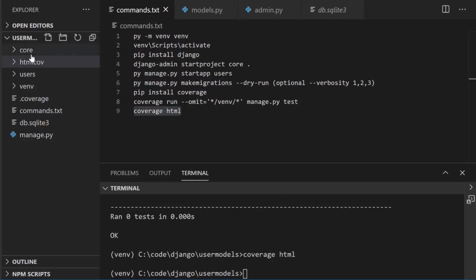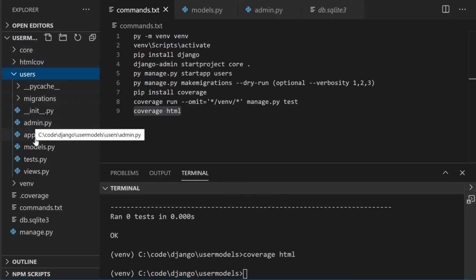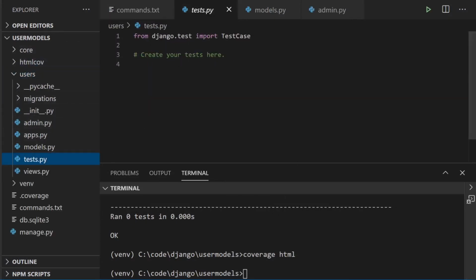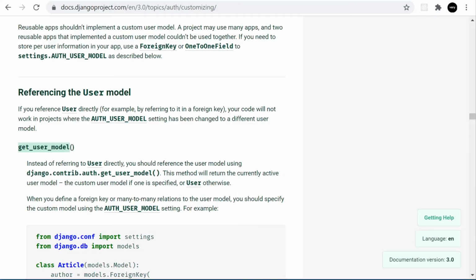If we go into the users, there should be a file here called test.py. If there isn't, then just make it test.py, and then we're going to import the test case and start from there. Okay, so back into the manual, it says referencing the user model. Whereas before we may have referenced the user model slightly differently when we import the model into one of our views, here, because we've made some changes and we're using a different user model, we're going to reference the user model by getUserModel.